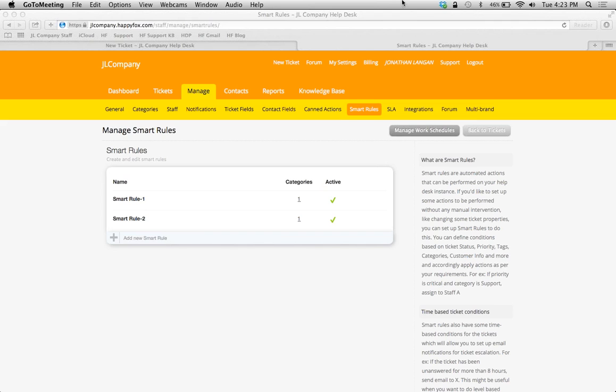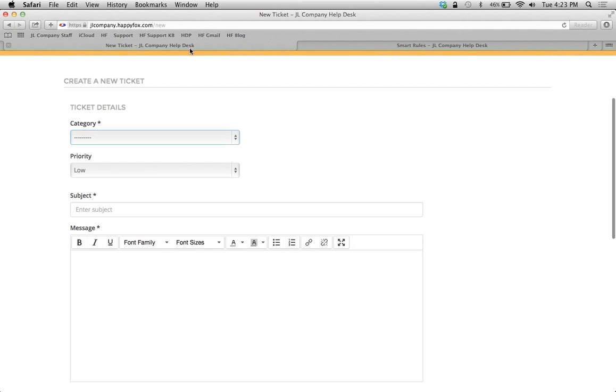So, for example, these are some smart rules I've created, but I want to show you how smart rules work a little bit better here. Whenever a staff agent or a customer is filling out a form, or whenever a customer sends in an email, it has some information in it, and HappyFox will take that information with its smart rule and translate that ticket and already automate some processes.